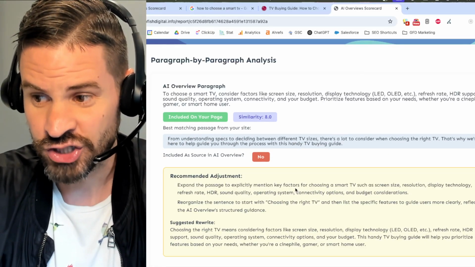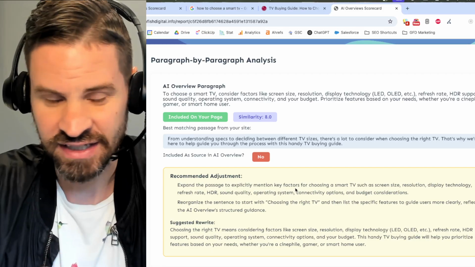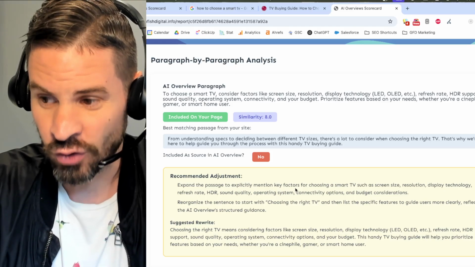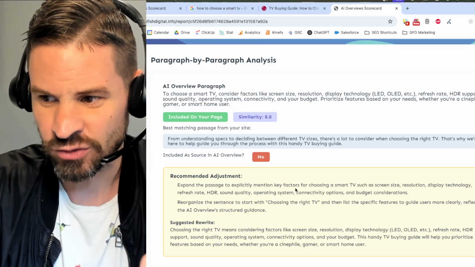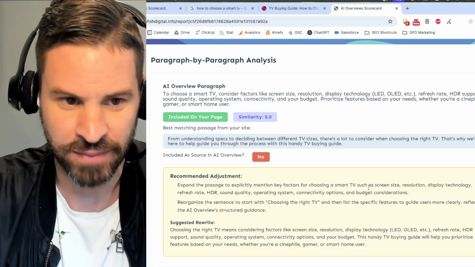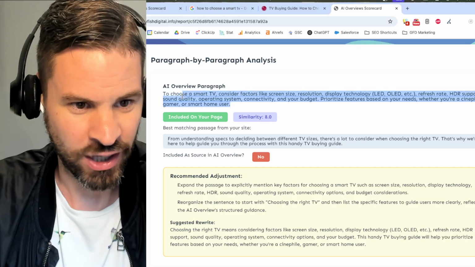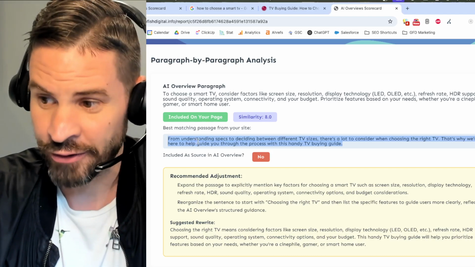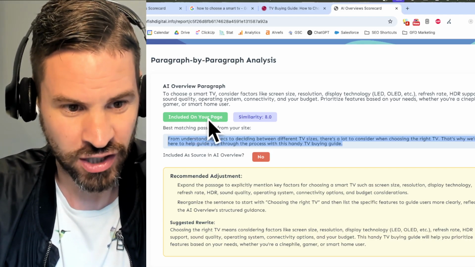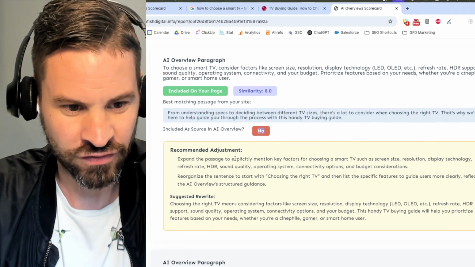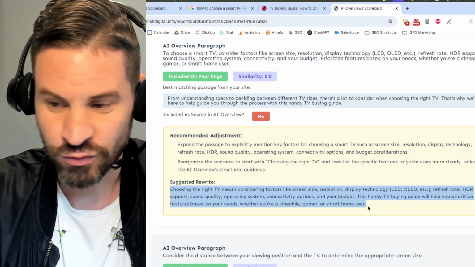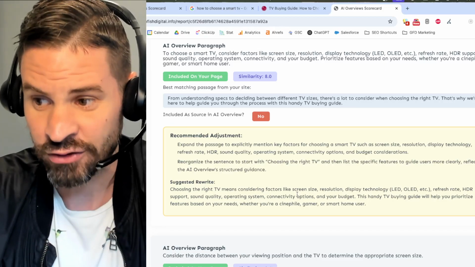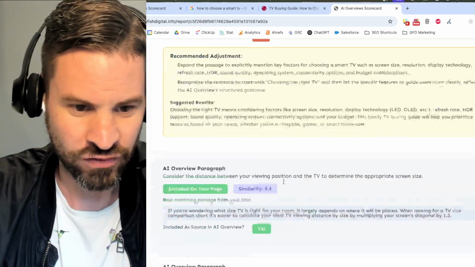Then it's actually going to do a paragraph by paragraph analysis. This analysis is going to check whether you, one, have the actual content that you need in order to appear in AI overviews, and two, if you don't have the content or it might be lacking a little bit, potential suggested rewrites that you can make. So here you can see an example AI overview paragraph. It's going to use similarity scoring to actually match the closest paragraph on your page. It's going to say, hey, it is included on your page, but it's not included in the AI overviews. So we're going to provide a suggested rewrite that you can review and make edits to that could potentially be a little bit more friendly and score higher in terms of similarity to the AI overviews.